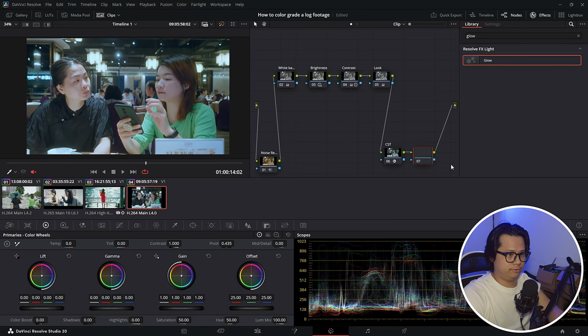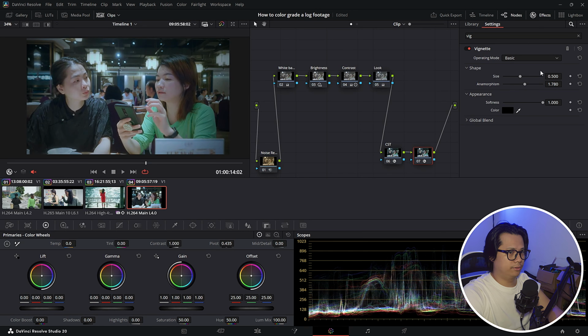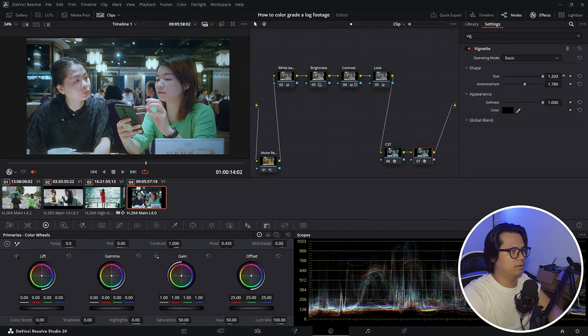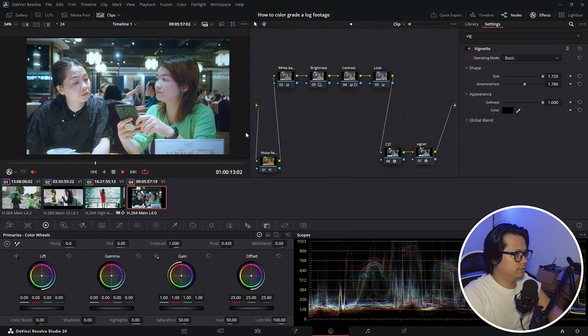And one thing we can add here is we're gonna create another node. Add node, add serial node, and this time we're gonna add vignette, VIG. Gonna add a vignette right here. This is looking pretty extreme right now. We can increase the softness, and then we can increase the size here. See before and after. Oh yeah, it looks pretty good. Give it a name: Vignette. So yeah, that's our final look.